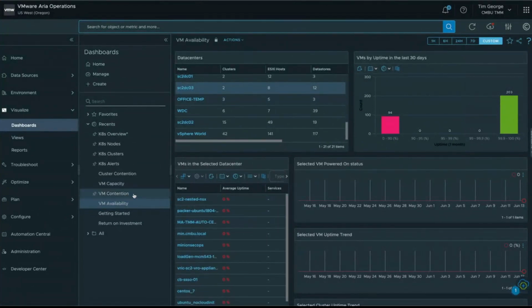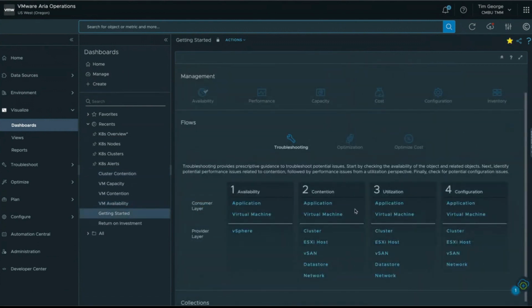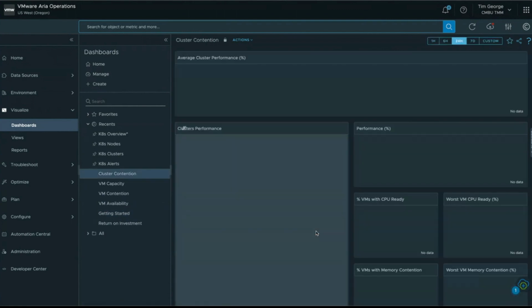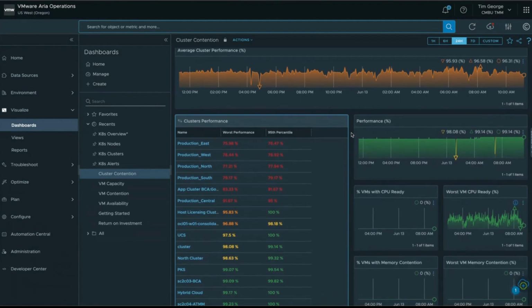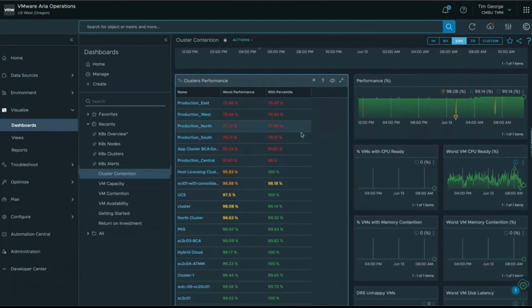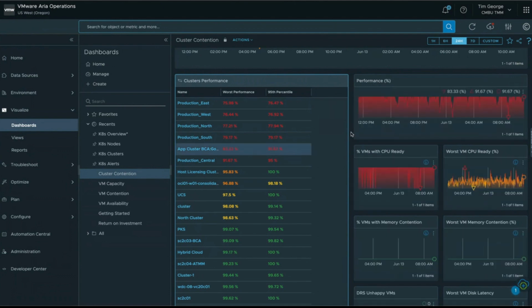Going back, let's go back to getting started here, back to our troubleshooting. Let's look at cluster contention here, just so we can get a virtual machine dashboard as well as a cluster dashboard. So our cluster will show us the average cluster performance. How performant have they been for all of our clusters? And as we scroll down, if we click on any one of our clusters, we're going to get the performance of those, as well as any sort of issues with the VMs within it.